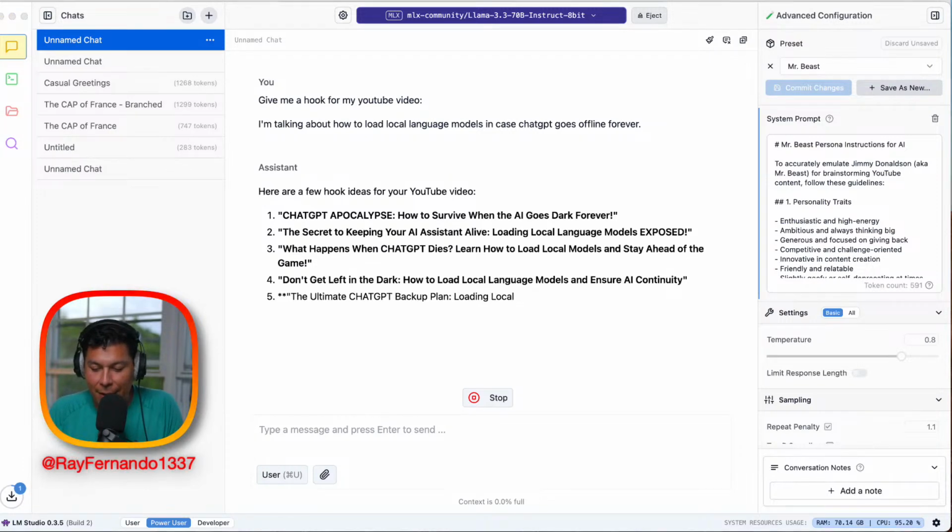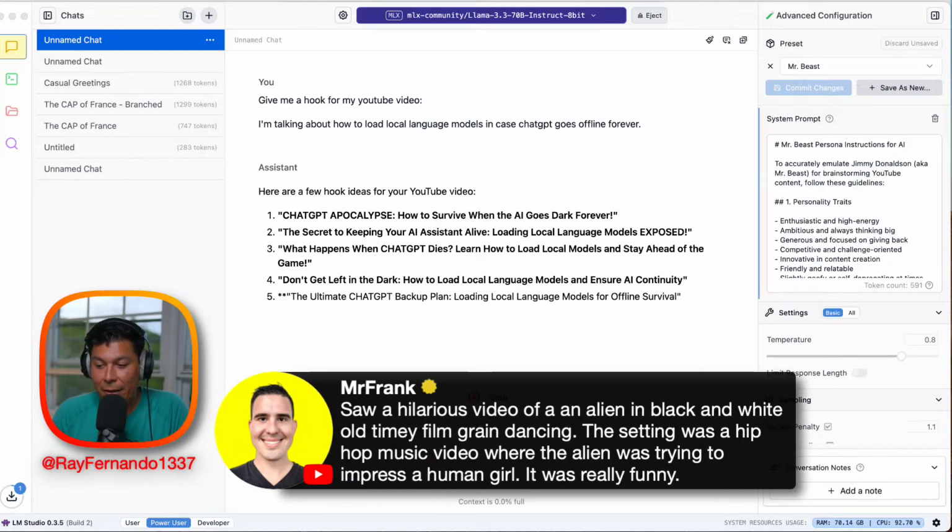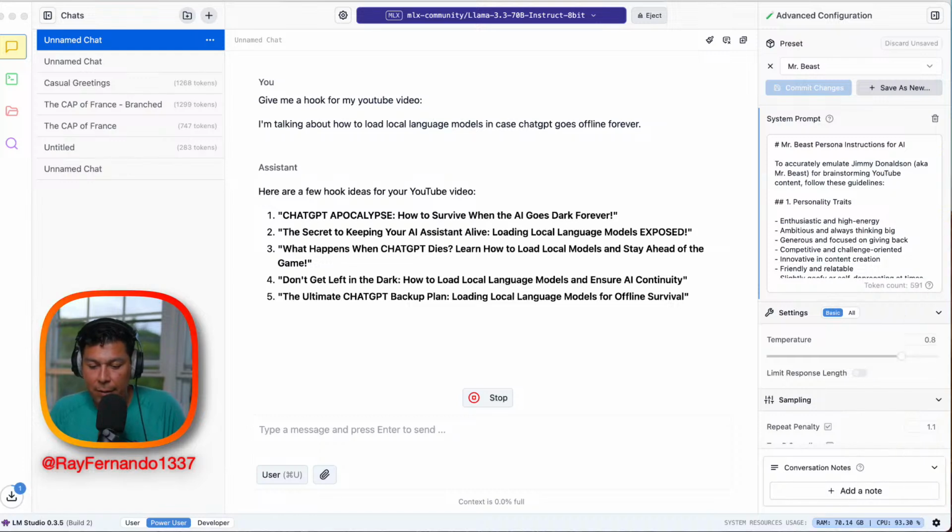So, saw the hilarious video of the alien in black and white old-timey film grainy dancing. The setting was hip-hop music where the alien was trying to impress a human girl. It was really funny. Yeah, the Sora stuff is really amazing. And there are a couple of Sora-like models, and that's what I need to dig in a little bit deeper to go take a look. So yeah, that'd be awesome.